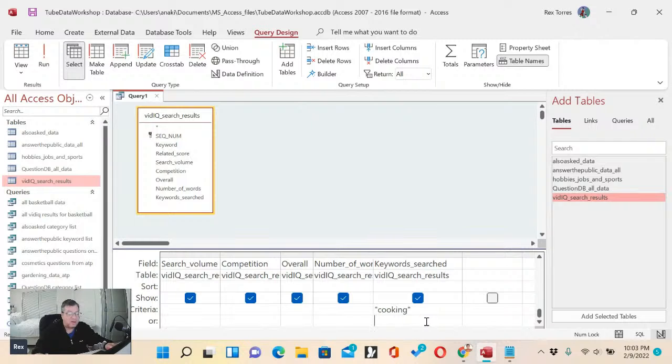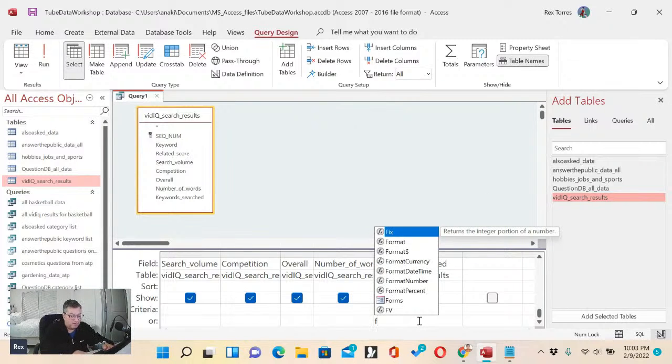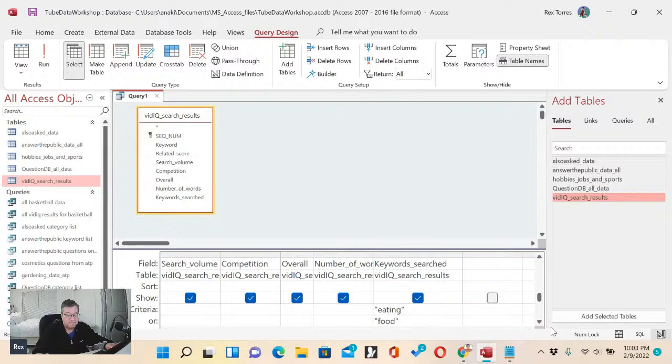We go down to the next line. Eating. They're all related to food. I'm getting hungry. Food. And then we got nutrition. And then the last one is restaurants. So a lot of different things which all have to do with food, and these are all vidIQ searches.